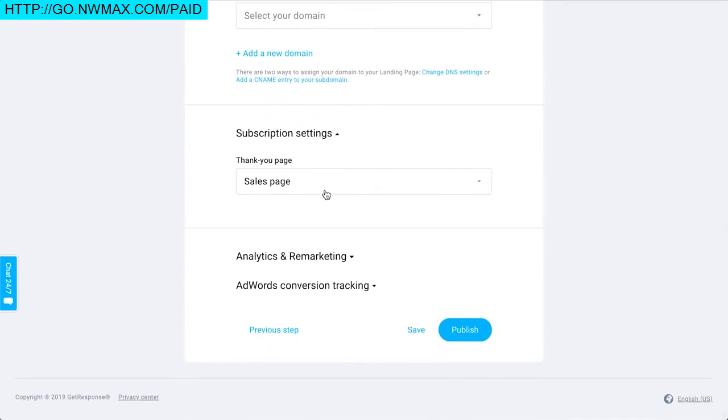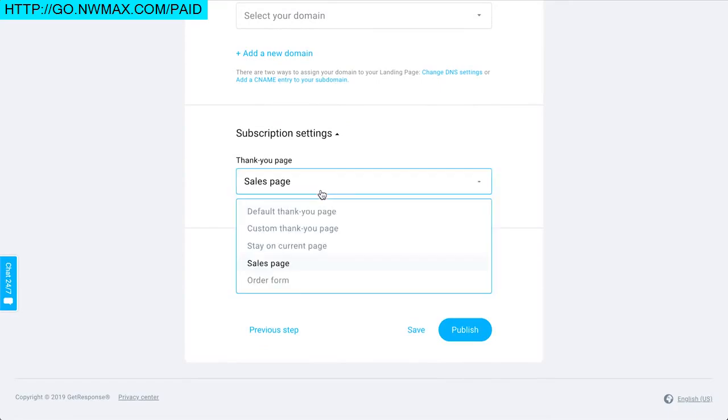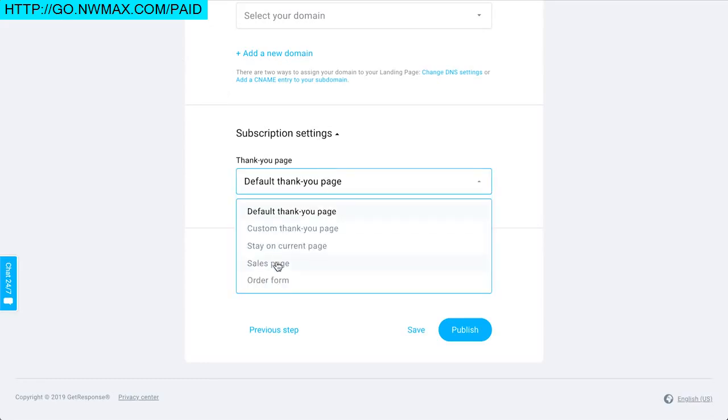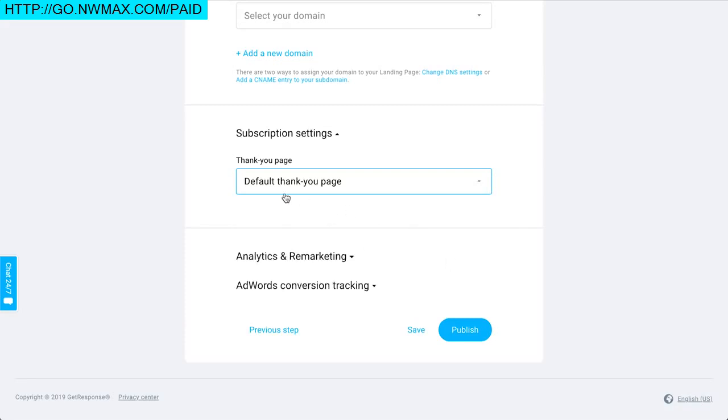Then you just need to say on which page you want someone to go to after they submit the form on this page. Now remember I told you that the default thank you page is that thank you page in the editor that just says thanks for signing up, check your email, that you could customize. But you also have the choice to send people straight to your sales page or your order form for the product that you're promoting. So if after someone submits their email address, you want them to go ahead and see the product that you hope they purchase, you can do that here. Or if you're not ready for that yet and you want them to go to that default thank you page you customized, you could choose that as well.